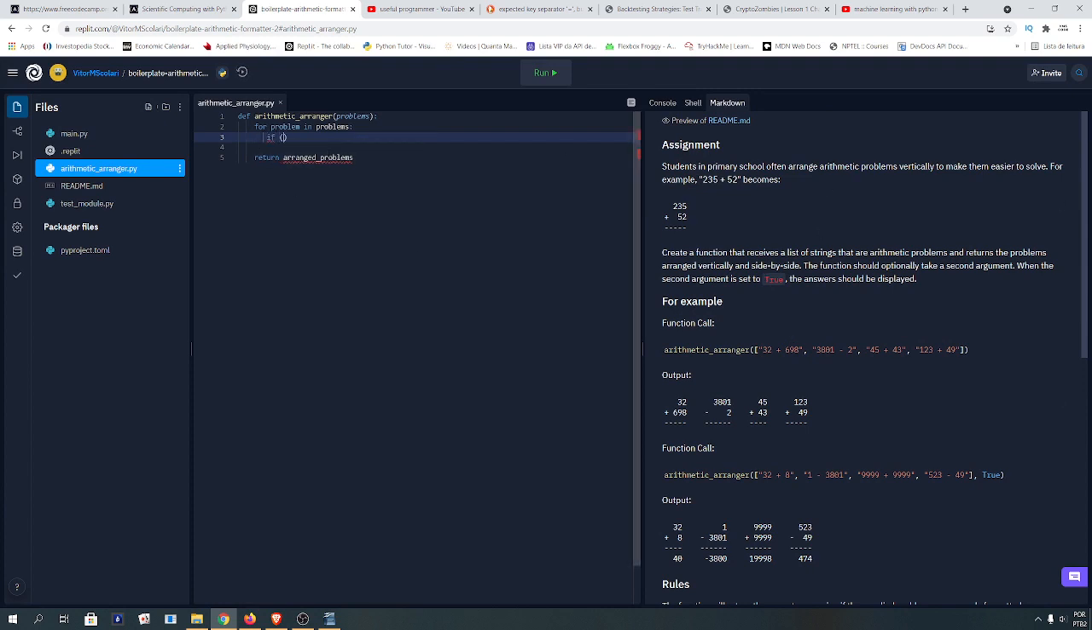Oh, actually, I need to do this outside the loop to check for the length. If problems dot length is bigger than 5, I think that's how you check. That's how you do the length for JavaScript, but I'm not really sure for Python, because I'm used to JavaScript.